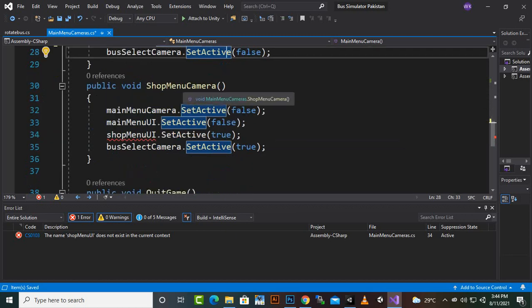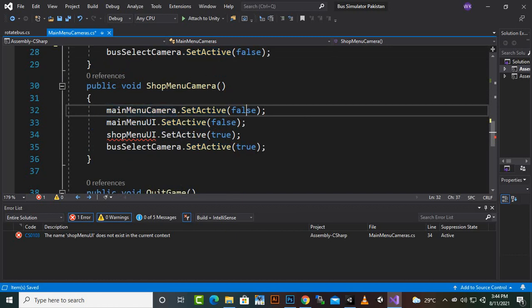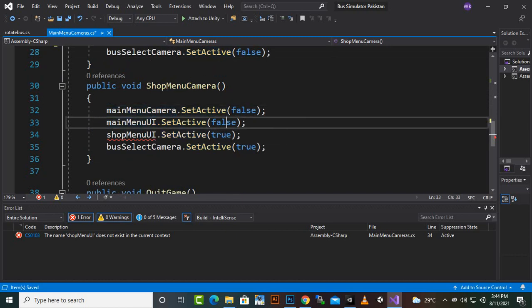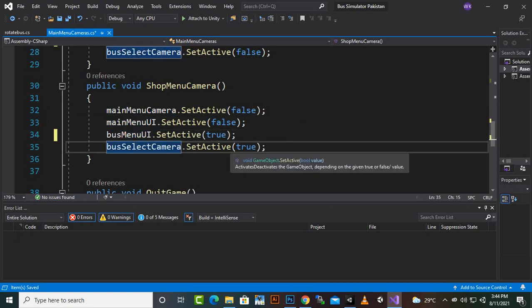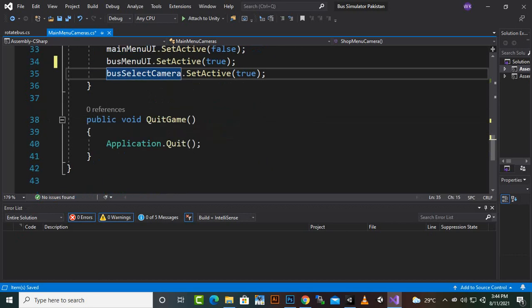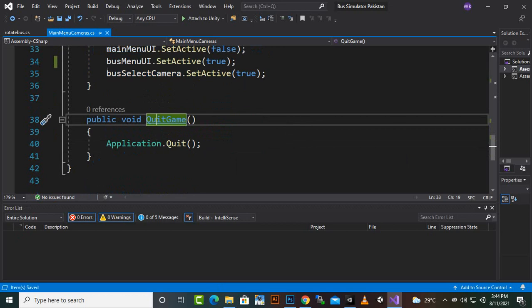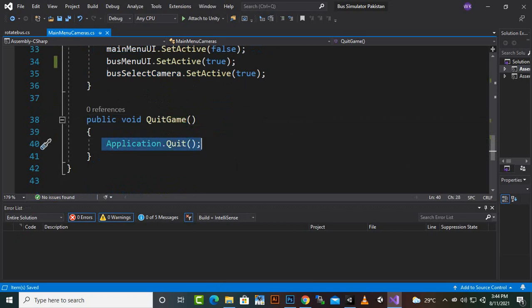Also, in the shop menu camera function, we have set main menu camera false, main menu UI false, and the shop and bus menu UI inactive and the bus select camera active. Okay, it's a very simple function. And then we have created a quit game function where we are quitting the game.